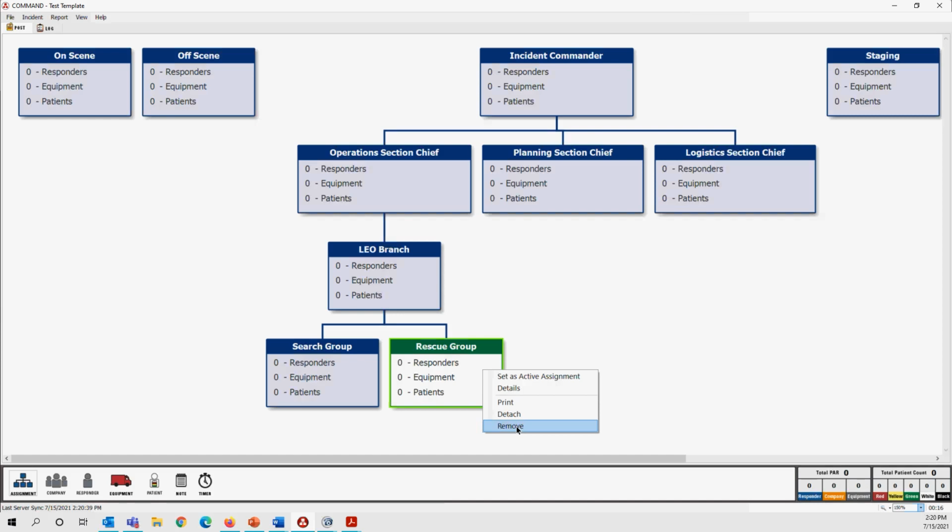If I made a mistake and I didn't want this here, I can detach it, or I can remove the assignment. Now, Command is actually the only solution out there where you can remove the assignments once you've added them. You can't do that through the trackit. You can do that through Command. As long as there's no resources tied to that assignment, you can remove it. Okay. So again, just right-click and then you can set as active.